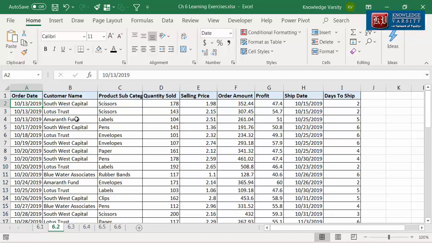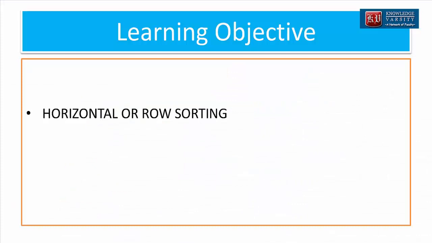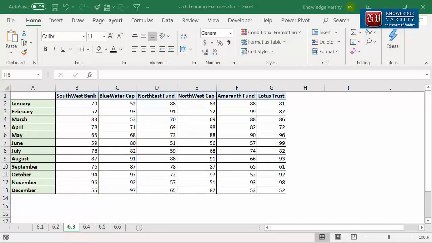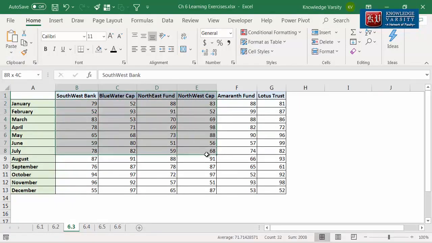In this video, let me show you horizontal sorting or row sorting. For this, consider the month-wise sales data for each of the customers. You have to take a slightly different approach to sort data by row. First, you have to select data in range B1 to G13. You should not select the row header.